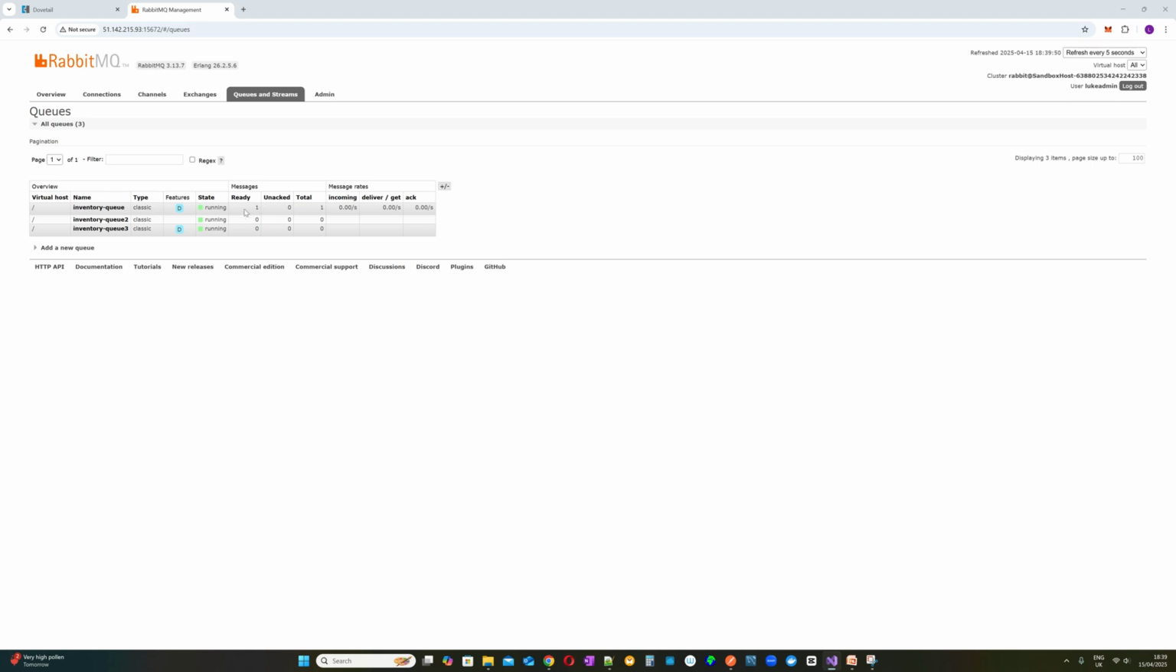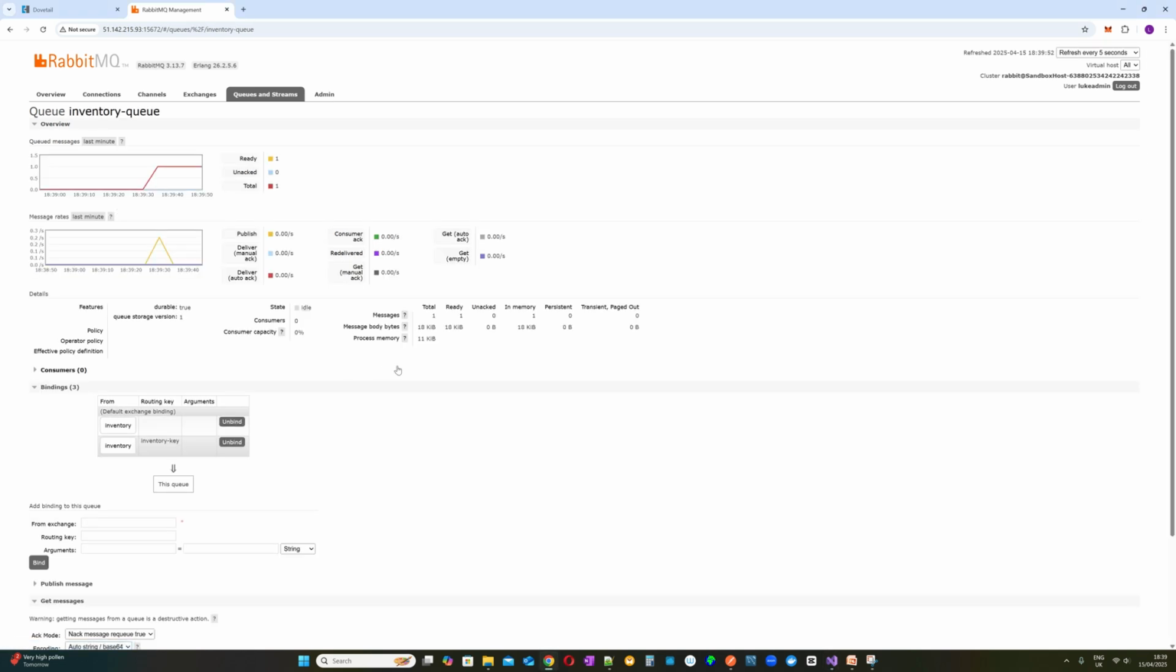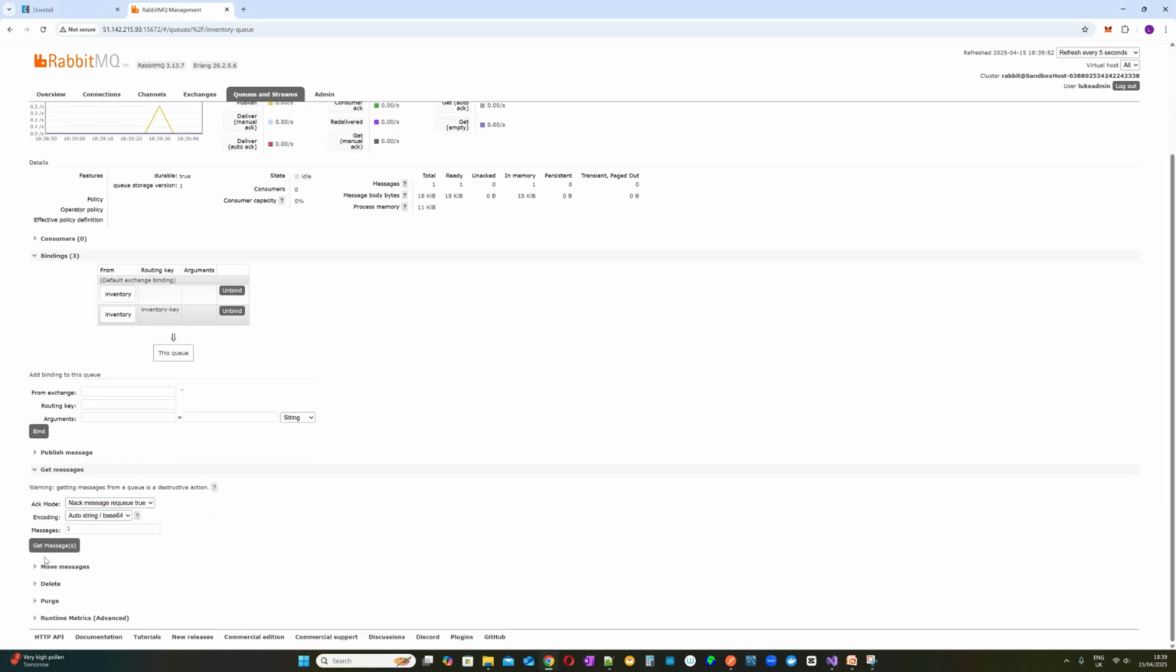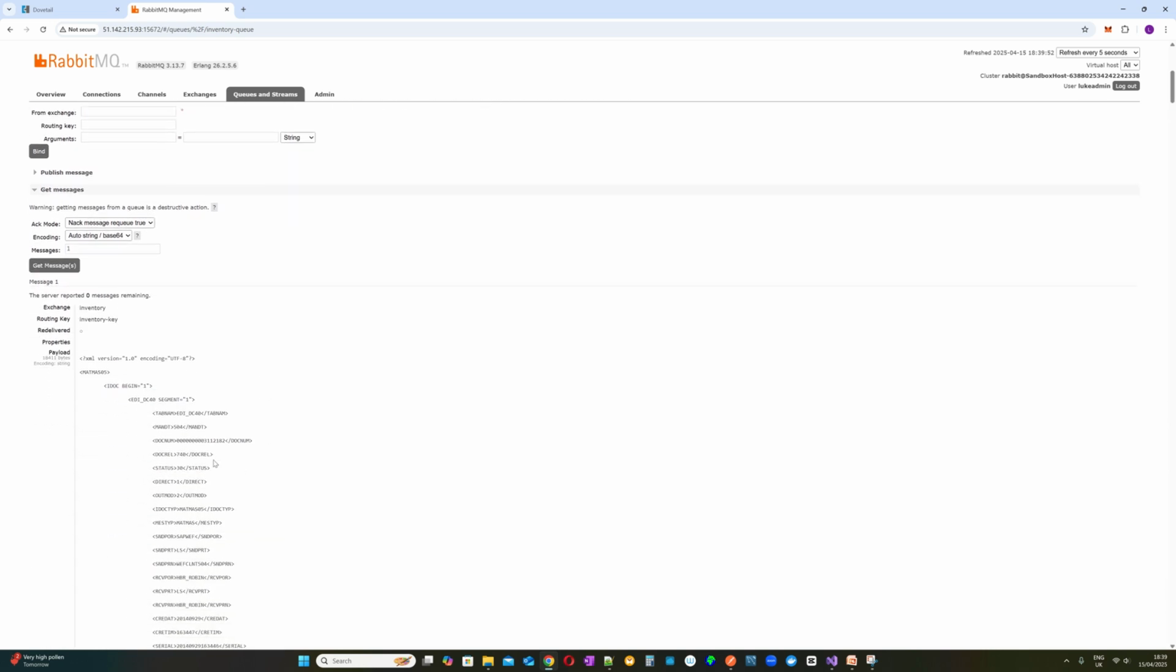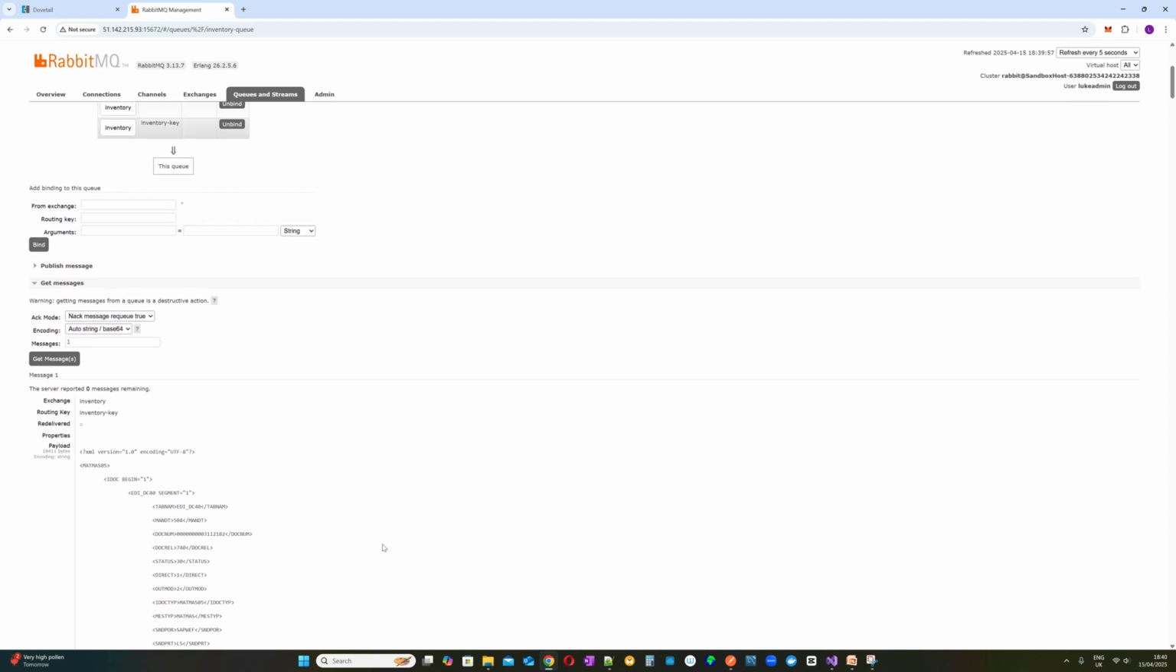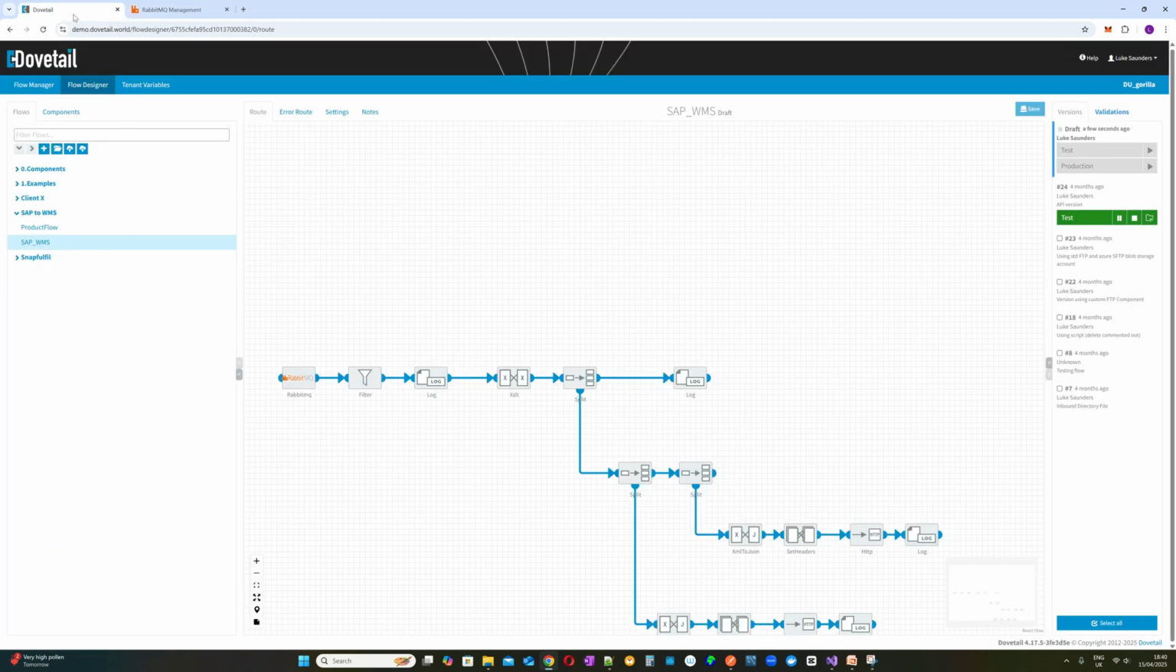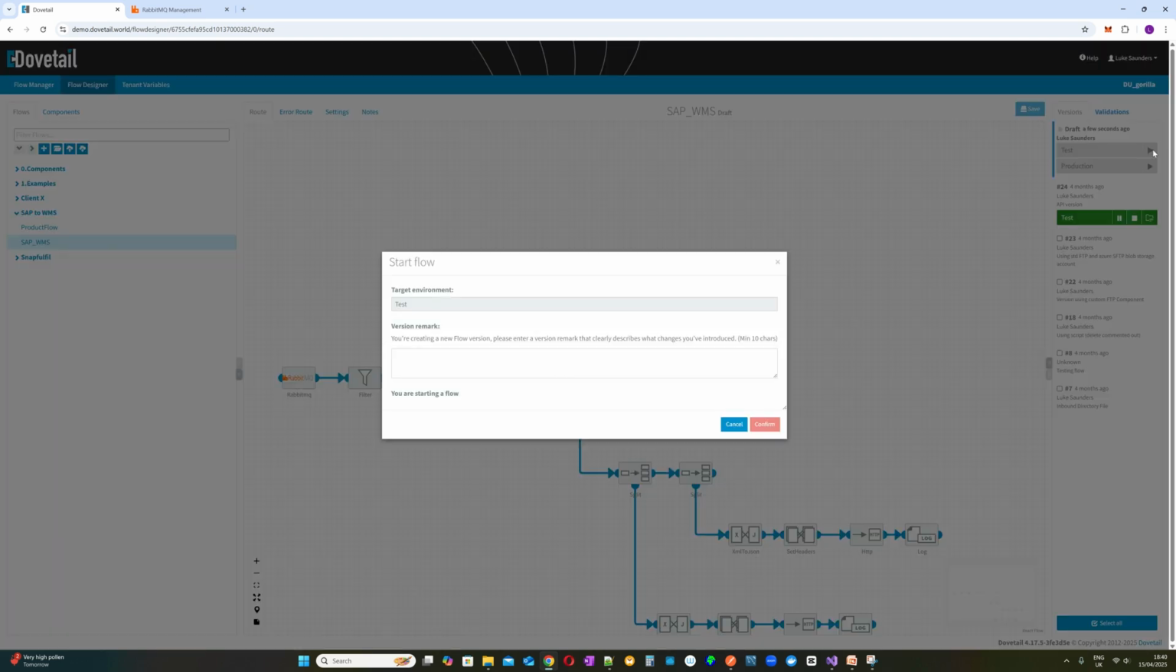So we can see we've got one message in here, and just to really verify this, if we go to get messages, we can actually see that we've got this XML data sat there. So using that now, we can deploy this particular version. We've got a current version running in test at the moment. What we're going to do is deploy this one, and we're going to call this our RabbitMQ version.